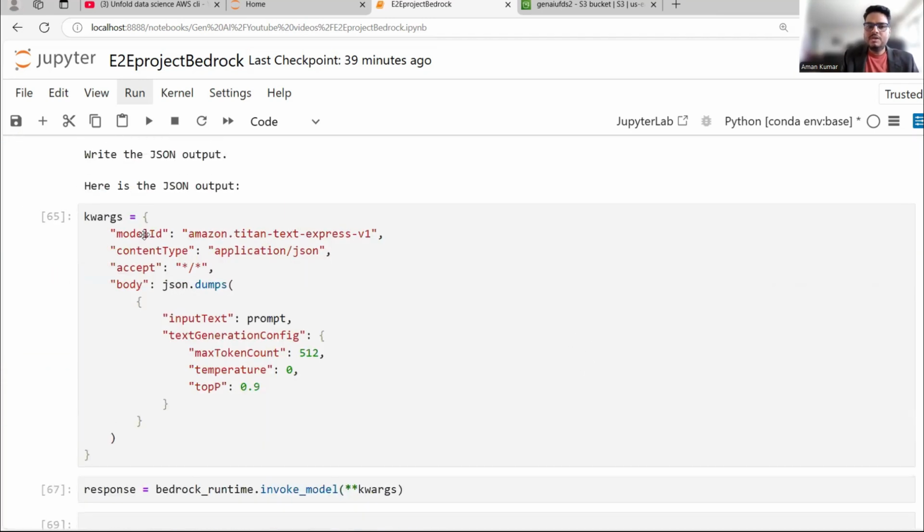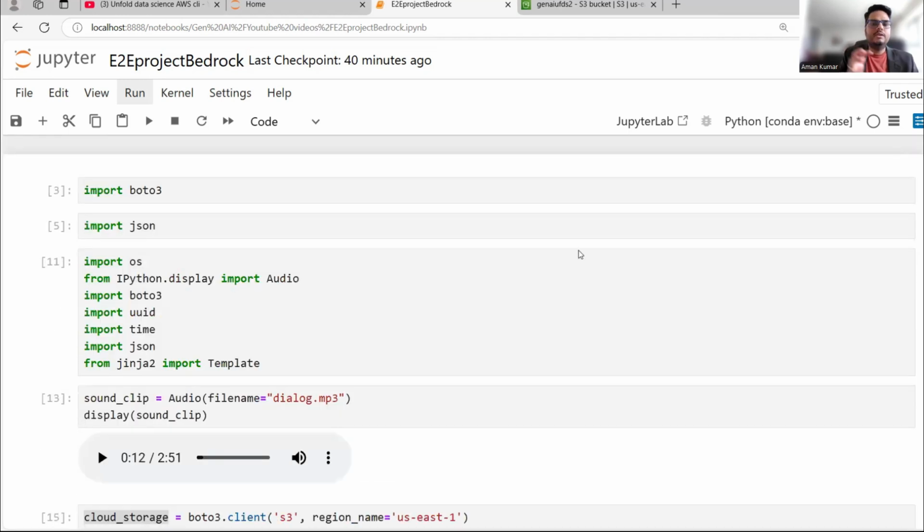Okay, this is a complete flow, but one more thing we can add on top of here is we can make it event driven. So the meaning of that is, at the moment some mp3 file is uploaded into the S3 bucket, this script should trigger. That also we can do. Let me know if you want me to do that. I can create a separate video on that.